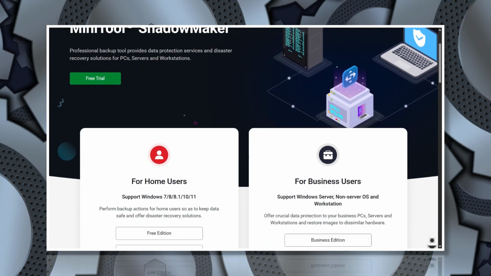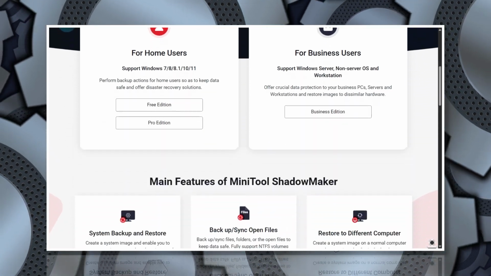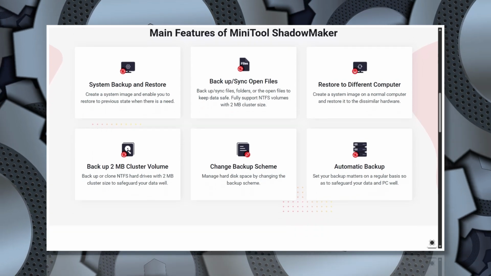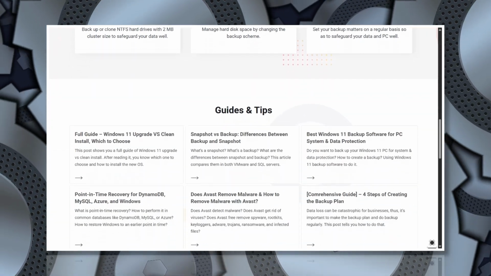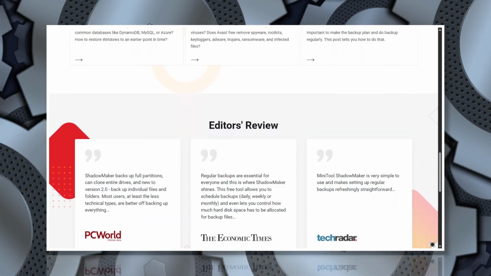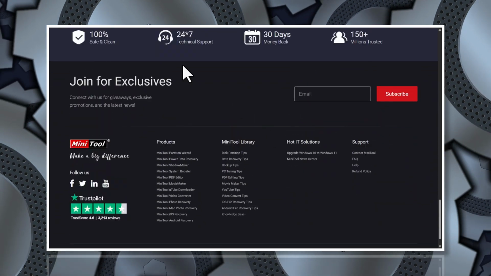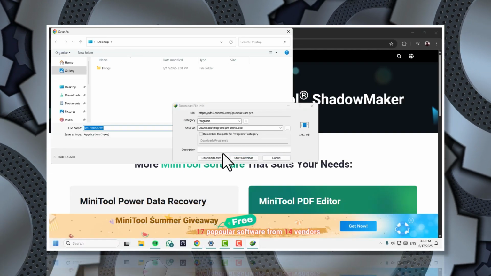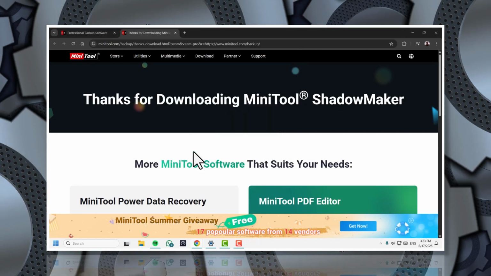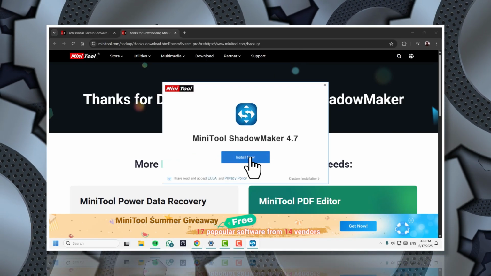Your computer could crash tomorrow. Would you be ready? Whether it's your system, your projects, or your favorite memories, MiniTool ShadowMaker can back up your data before disaster strikes. And today, I'll show you exactly how to use it in just a few minutes.